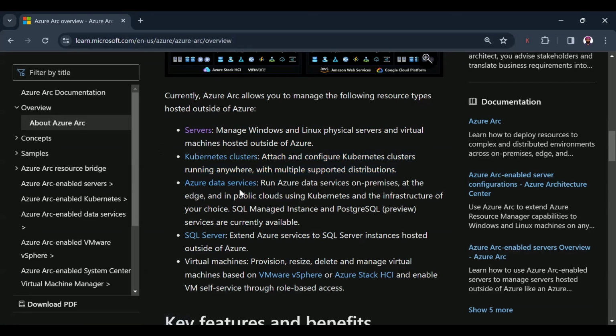Now the third one here is Azure Data Services. Run Azure Data Services on-premise, at the edge, and in public clouds using Kubernetes and the infrastructure of your choice. SQL managed instance and PostgreSQL preview services are currently available. So friends, there is no statement related to this in our current question, but you should know about it, as this can form a different variation to the question. The next one is related to SQL servers. Extend Azure services to SQL Server instances hosted outside of Azure.